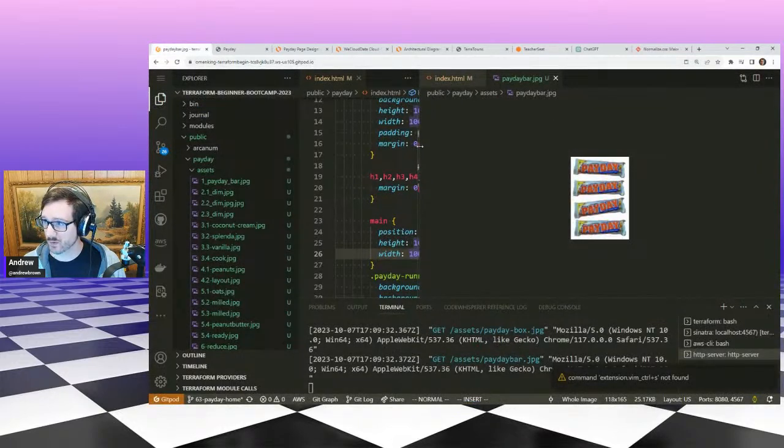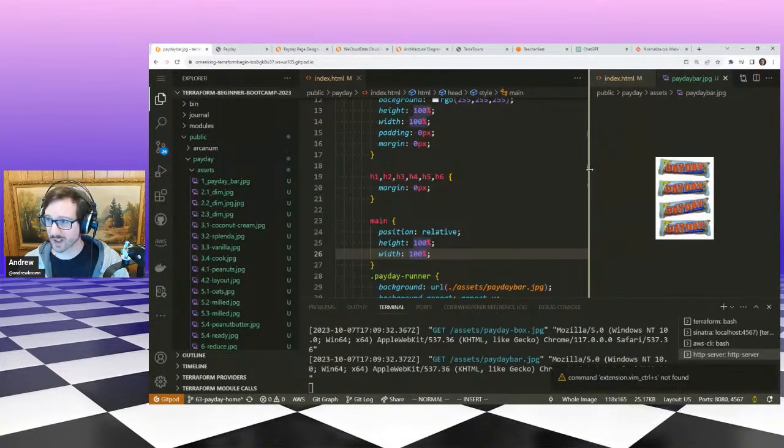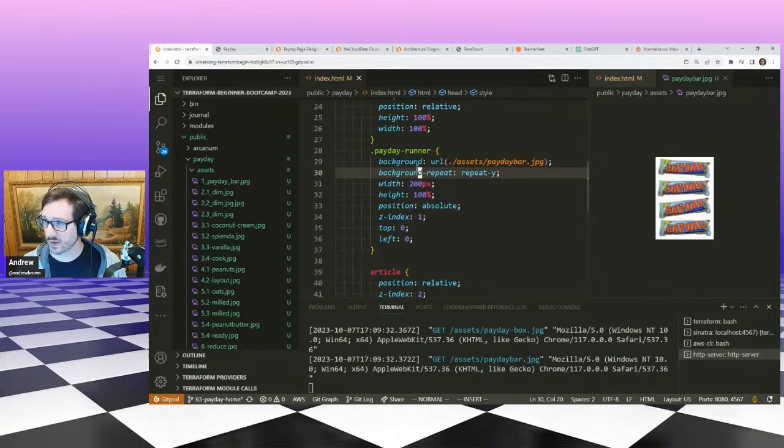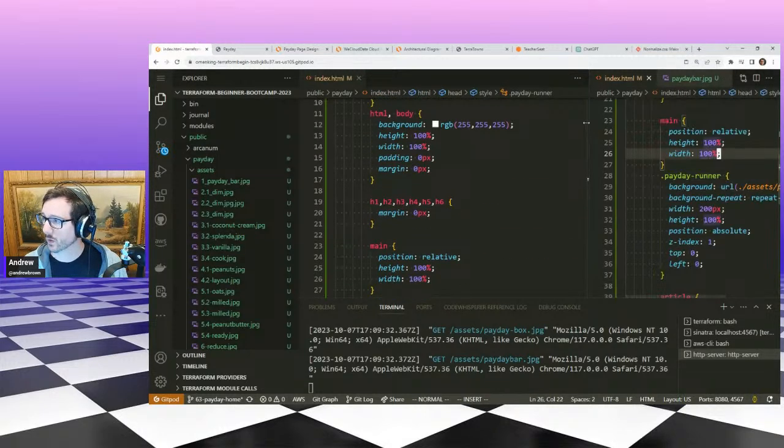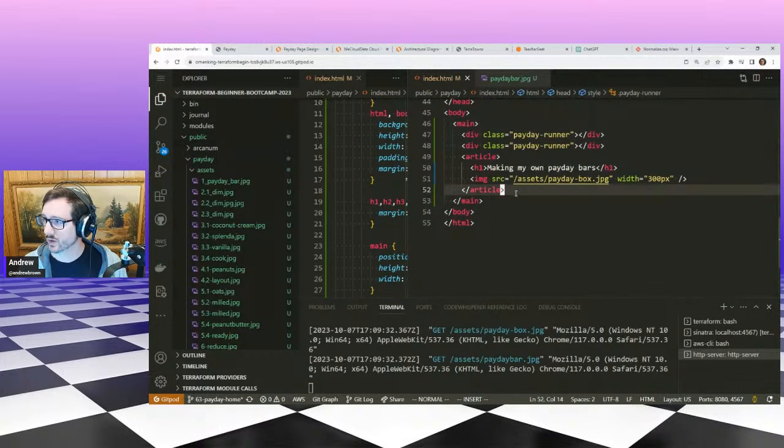I want to have two of these runners. I want one to be on the left-hand side and the right-hand side. So I'm going to repeat these. And I'm going to go over here. It's the same page. We already have two. And so I want one on the left. And I want one on the right.